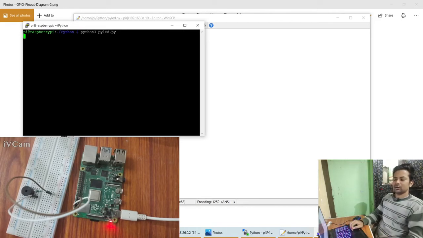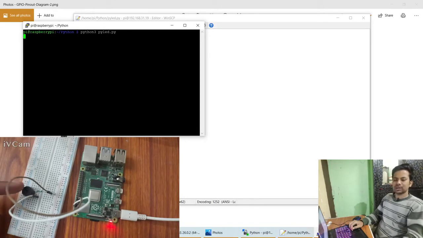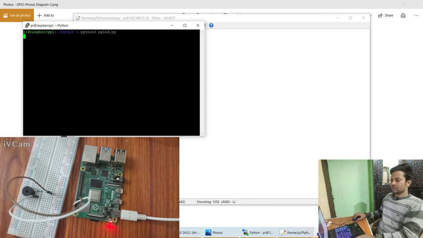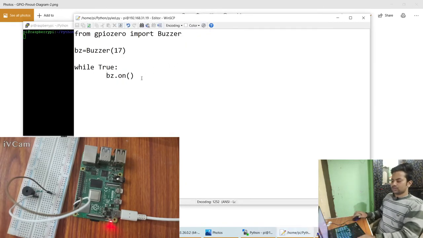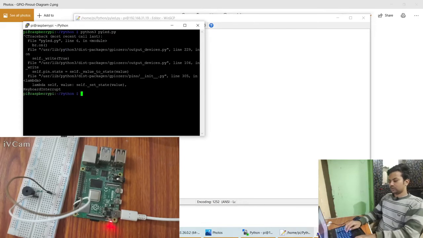Okay, it's making sound, but this mic is very far, so you can't hear it, but on your buzzer you can hear it clearly. For turning it off we'll do bz.off. So it will go on, off, on, off, on, off.